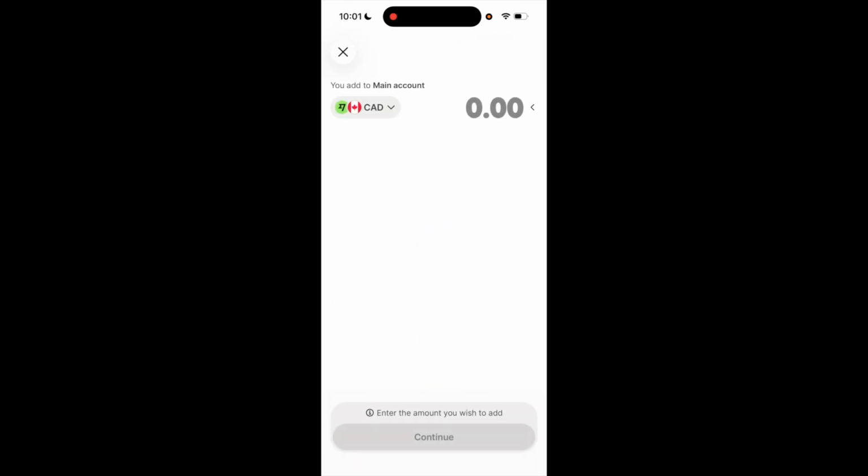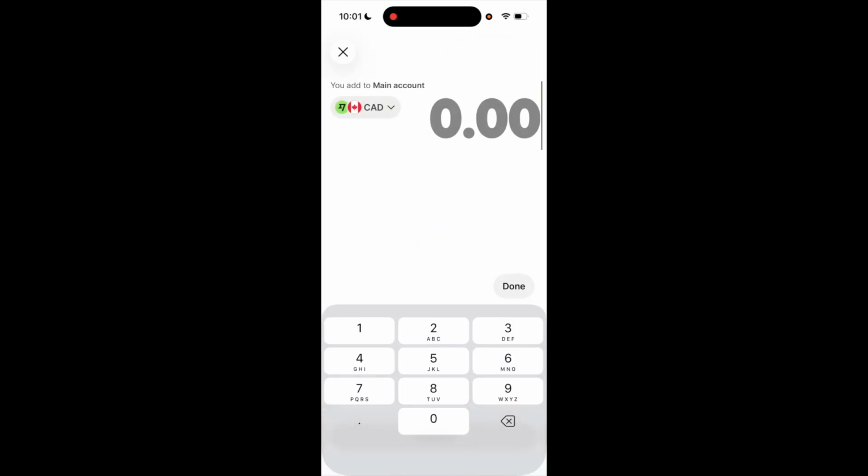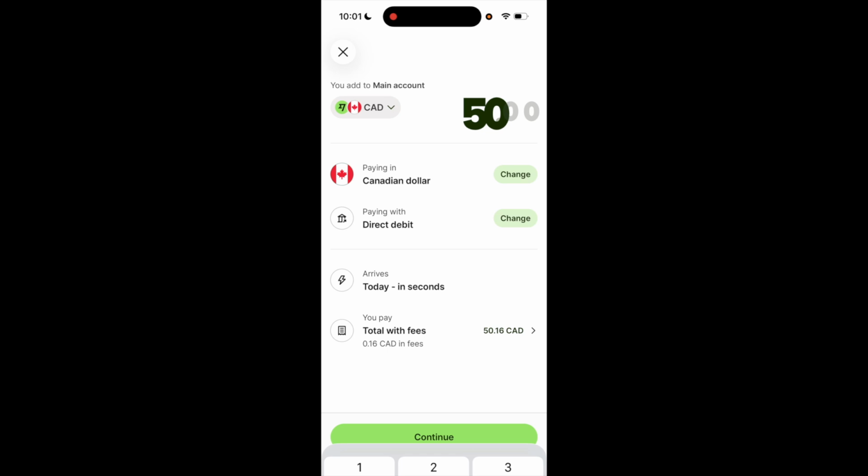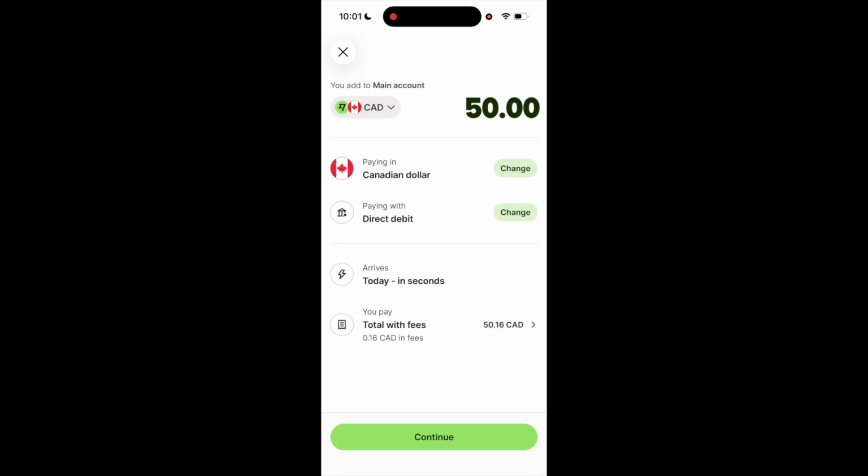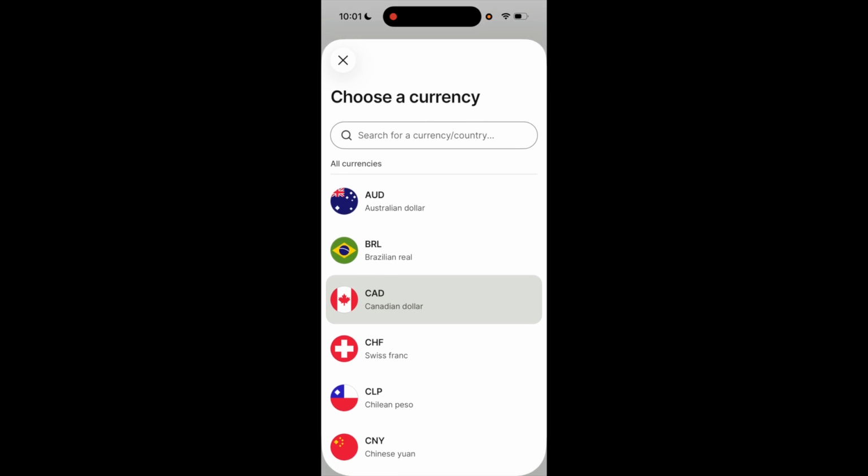It'll then bring you to this page right here where you can type in how much money you want to add. So if you wanted to do $50 as an example, I would type in 50 and then I will press on done. Then once you're here, there's a bunch of different options here. You can change what currency you're paying in. So if you wanted to change this from Canadian dollars to another currency, you can select that.